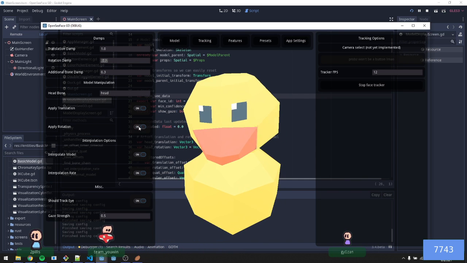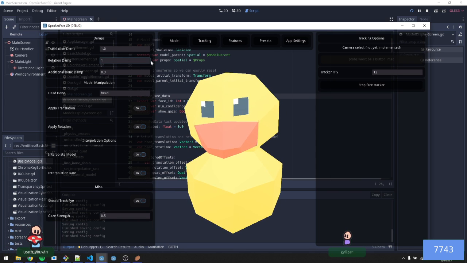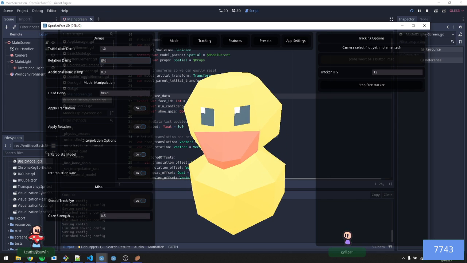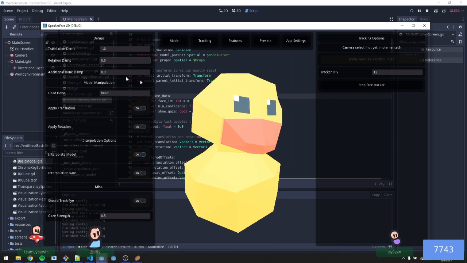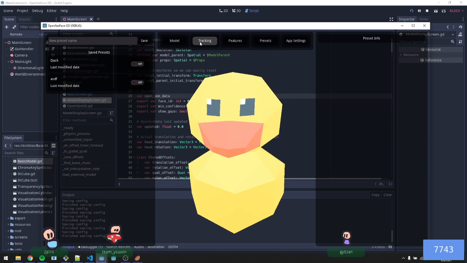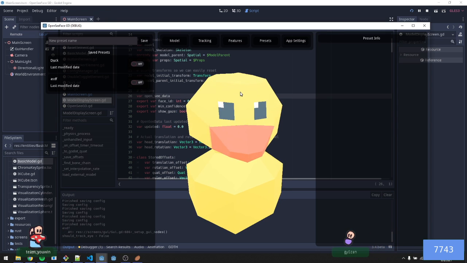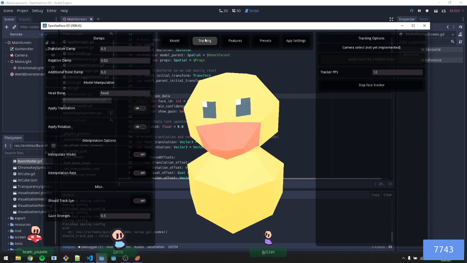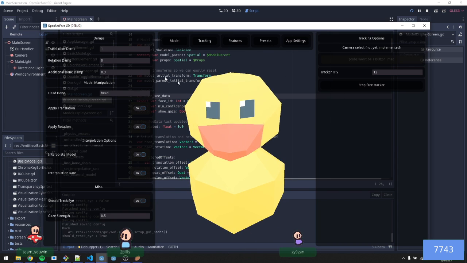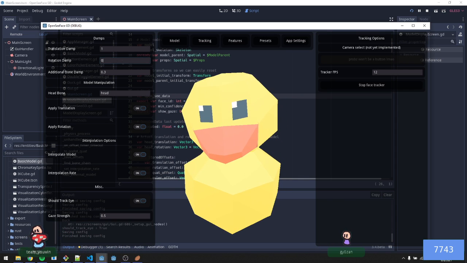Also, this isn't working. I wonder if these are broken. So these damps are... Yeah, doesn't appear to be doing anything. I should be able to load in one of these though, right? Yeah, and then we can load back in regular duck, but it's not applying to any of the actual tracking options.